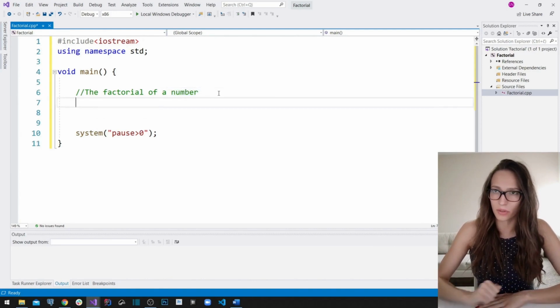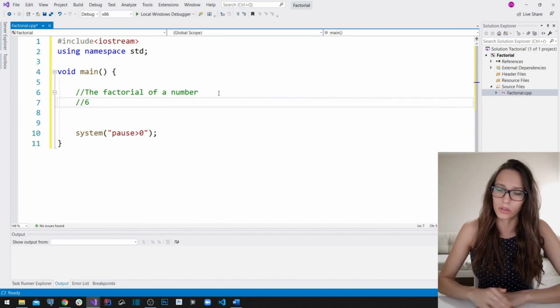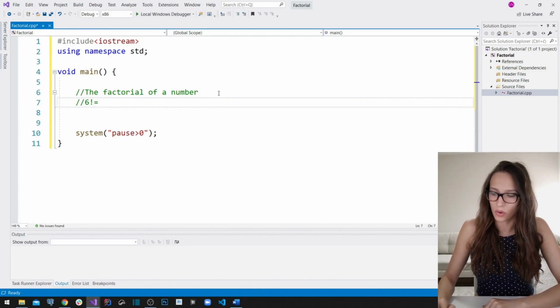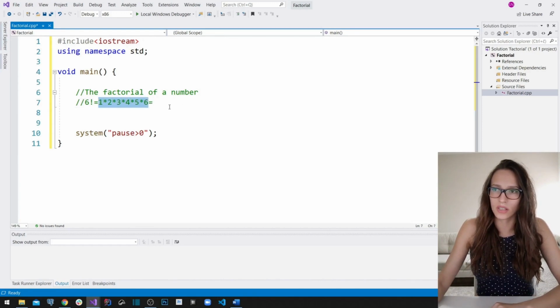That means, for example, if your user enters number 6, let's say, and you want to calculate the factorial of number 6, you are going to do that in the following way. So 1 multiplied by 2 multiplied by 3, 4, 5, and 6, okay, and this is going to result in 720. So this 720 is going to be the result of your factorial of 6. And this example here is what we want to translate in our program.